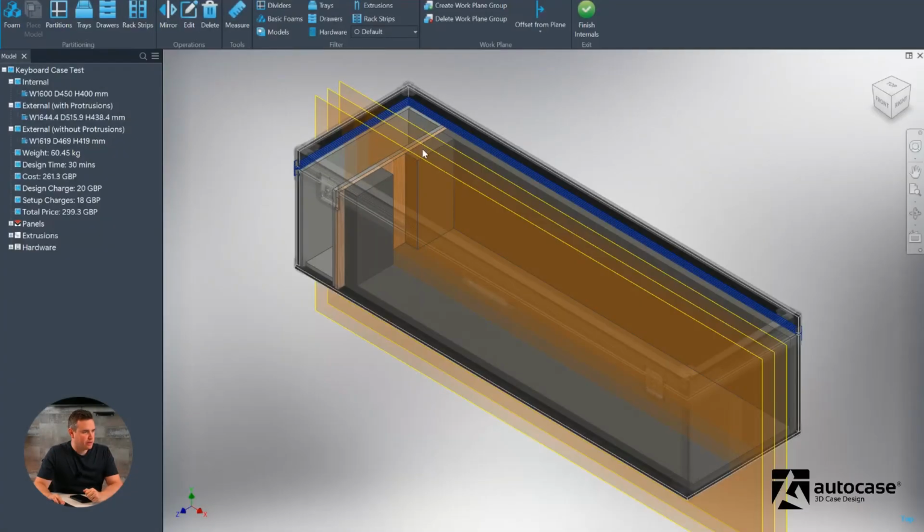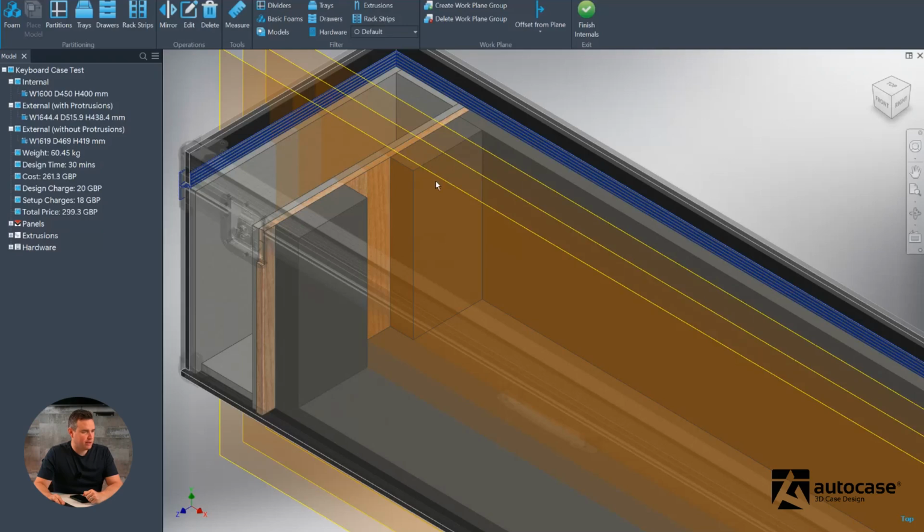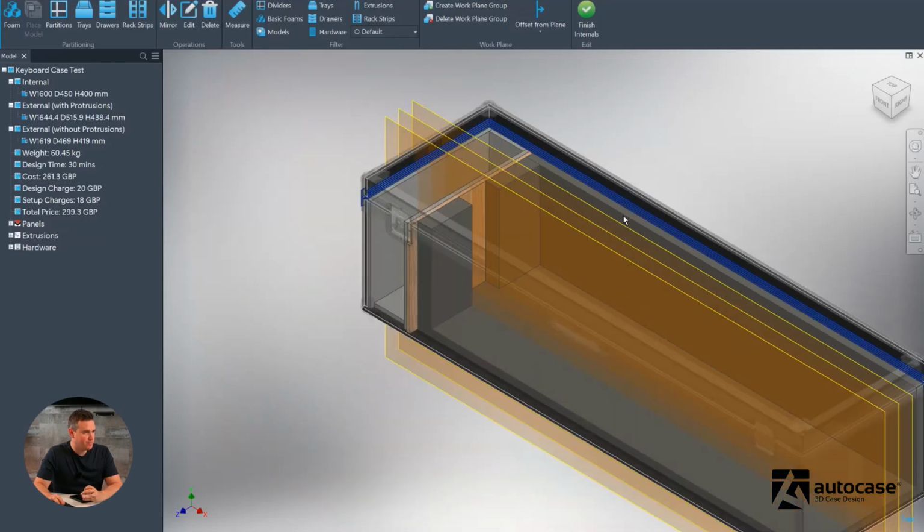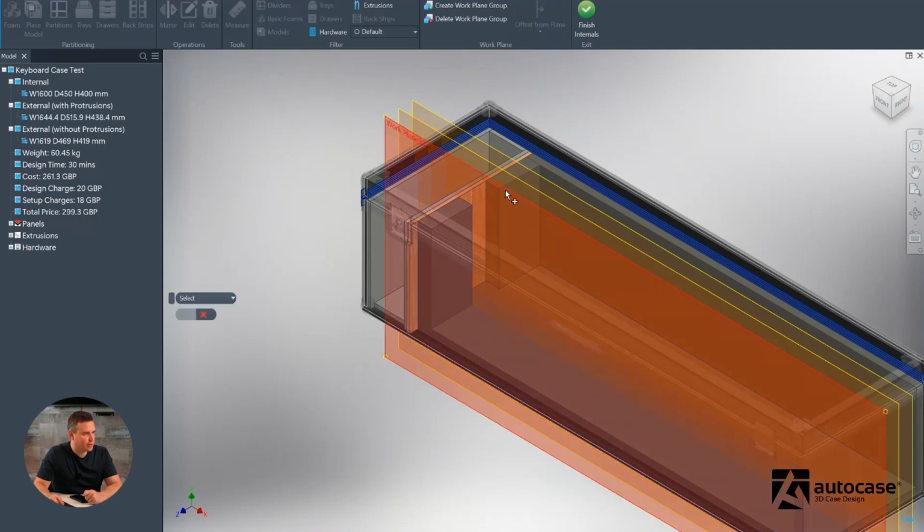So if we have a look at how we add and edit foam. Here we've got the internal design of a case. We already have some foam placed in there, referencing against panels and against work planes. So we'll just rewind it a bit. We're going to delete a few bits of foam.